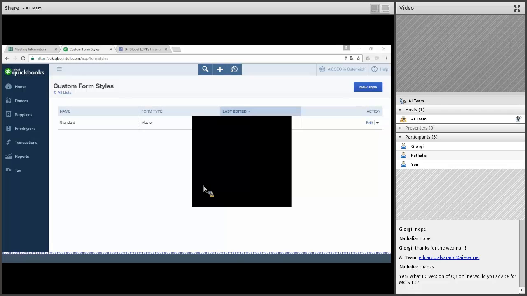LC version of QuickBooks Online, would you advise for MC and LC? I would advise mainly for MC because it depends how big the LCs are. If it would be up to me, I would put bigger LCs who can actually afford it, have QuickBooks, and smaller LCs have Wave.